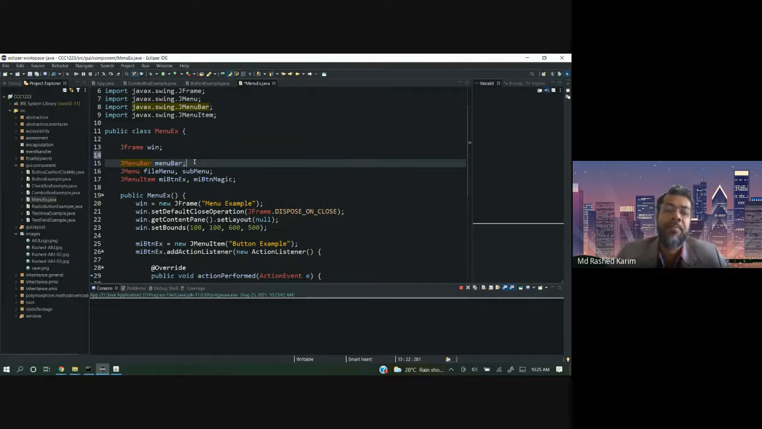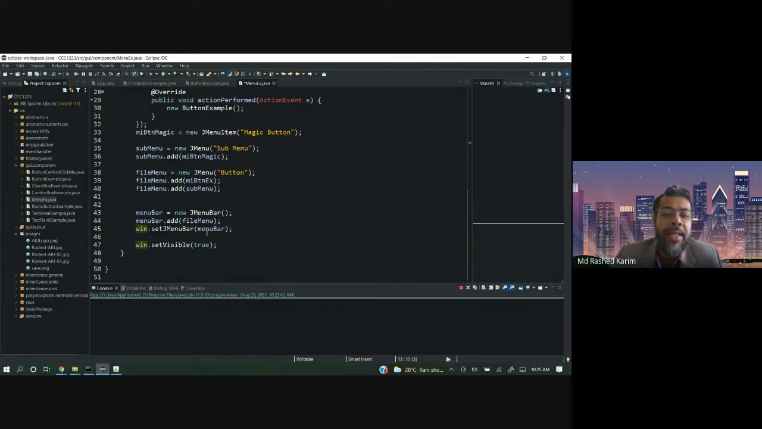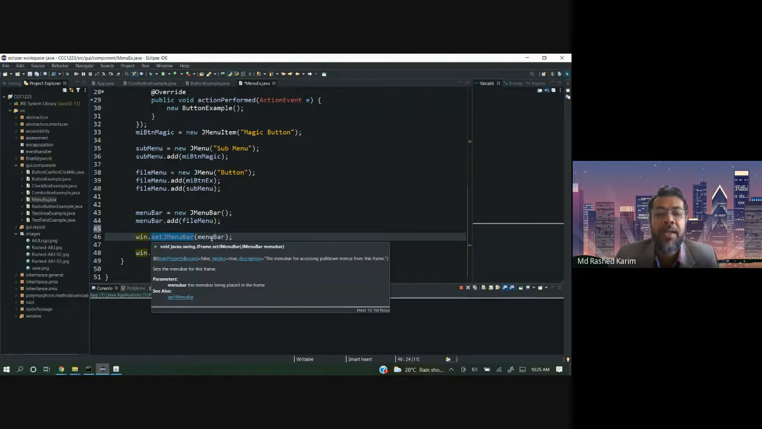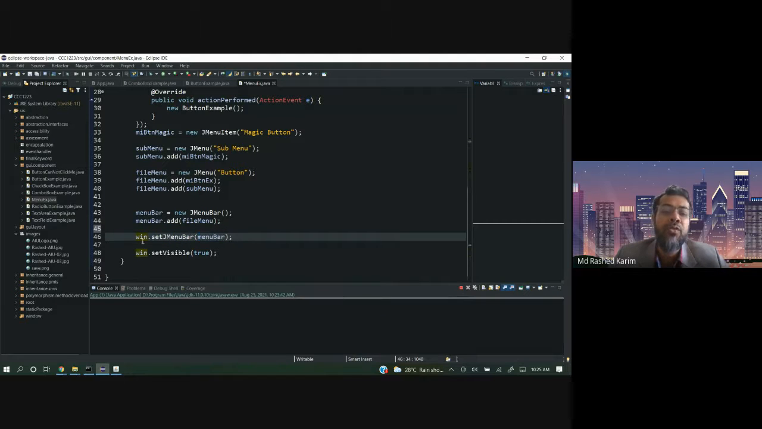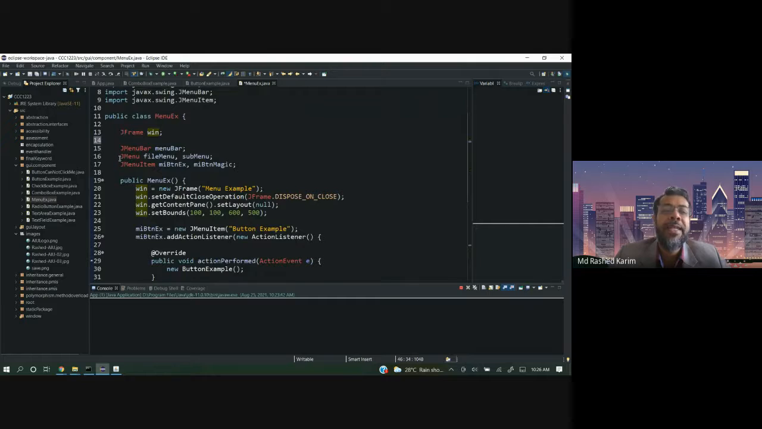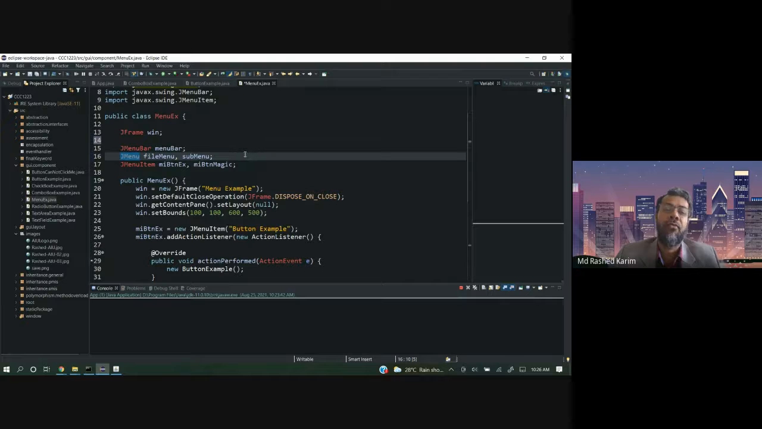This is the JFrame. This menu bar will be attached to my window, which I already have. By using setJMenuBar, this window will have this menu bar attached. Then after that, I have created a menu. A menu is nothing but a container of menus and submenus. A submenu is nothing but a menu. That's why I just put the name as submenu.